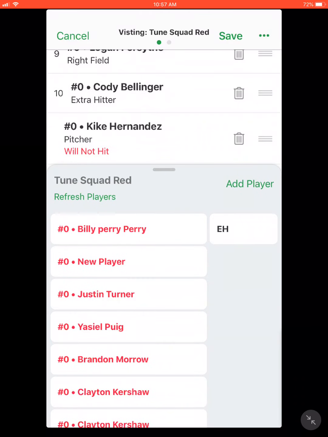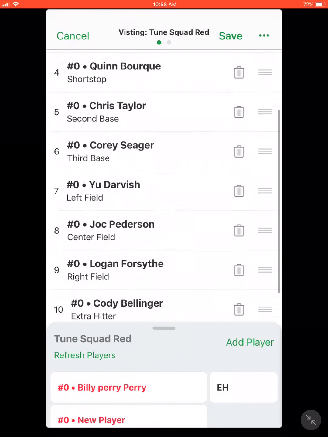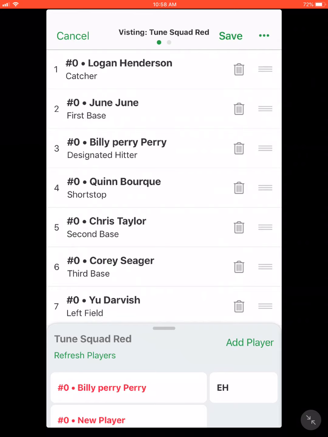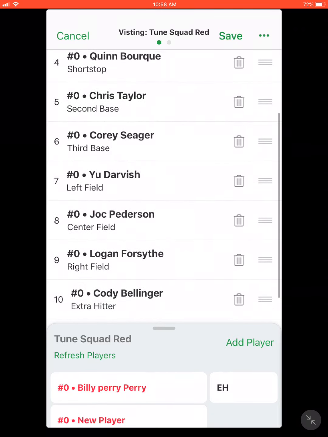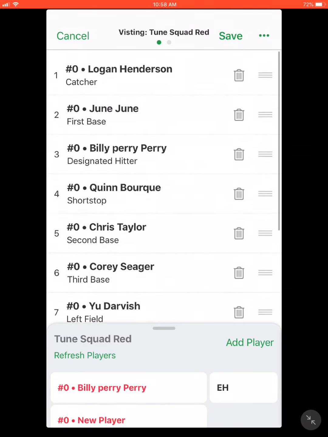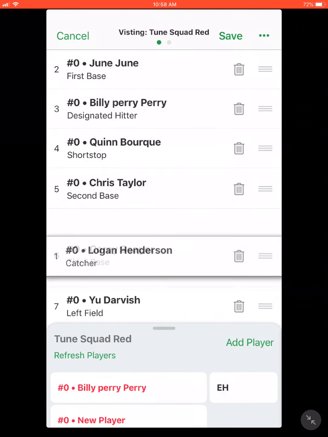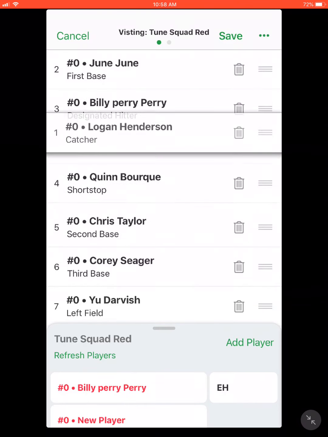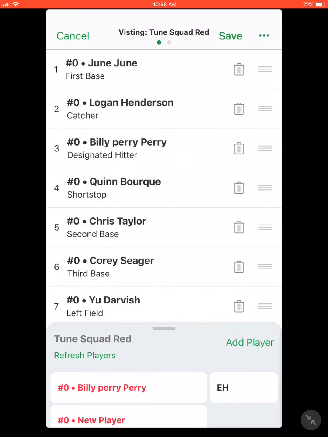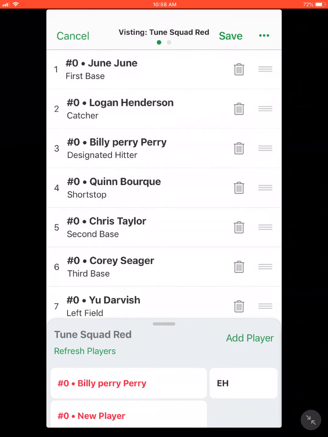From there, make sure that the lineup looks correct. All the names are in the correct order, as well as their position. If something looks off or is incorrect, say Logan Henderson is supposed to be in the 2-hole, you could click the 3 lines to the right, and you could drag players into the correct batting order. If you mistakenly put a guy in the wrong place, the trash can will delete him from the lineup, and you could re-add another player.